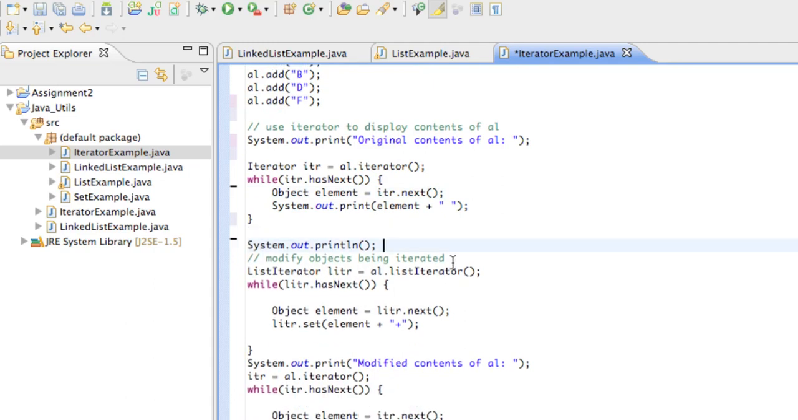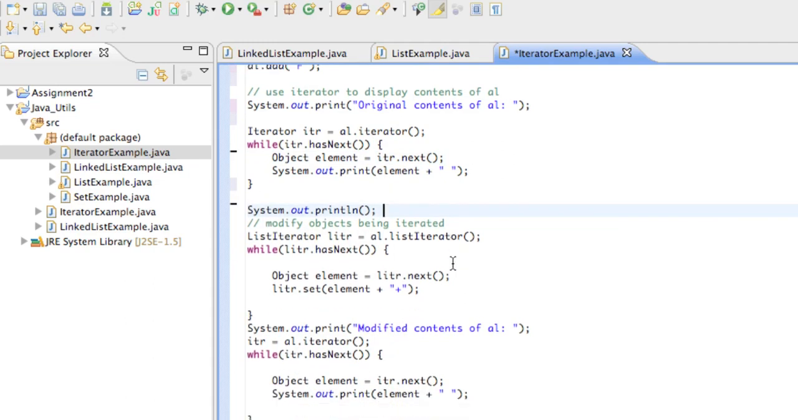Okay, so we're going to put a blank line in here. Now we're going to modify the objects that are being iterated. So we have the list iterator, from ArrayList.listIterator. Now we're going to use a list iterator to modify the items instead of just iterating them. We're going to modify them.